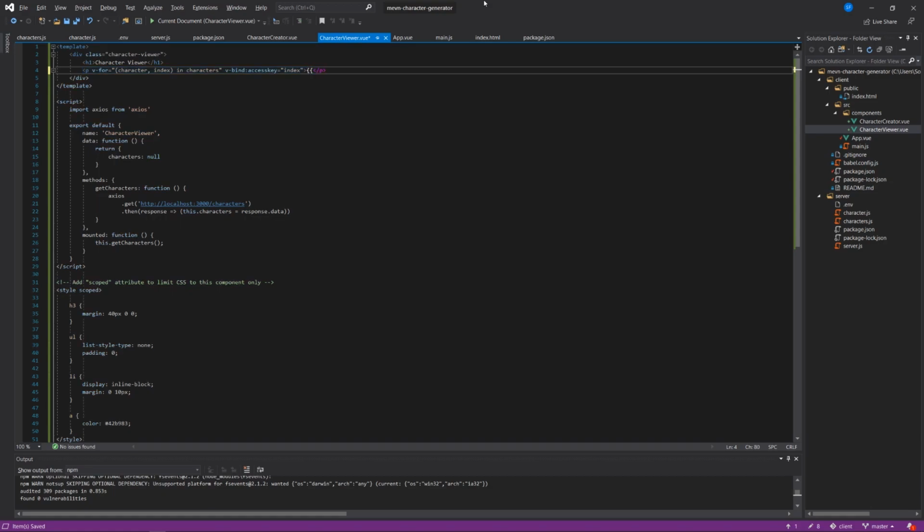We want to iterate over that object and say display the character name, and then add a little text, is a character.profession.